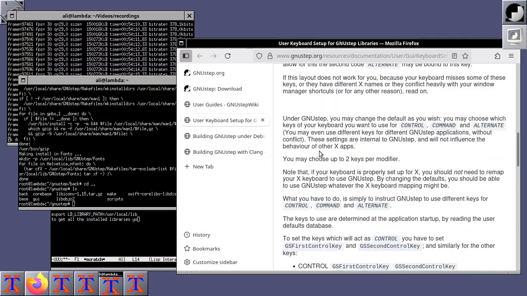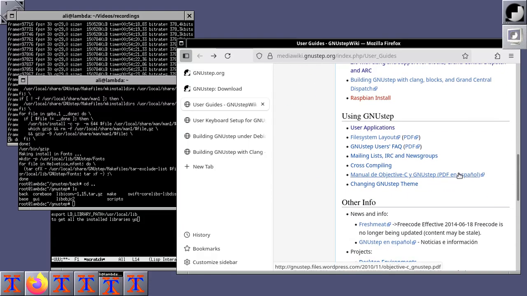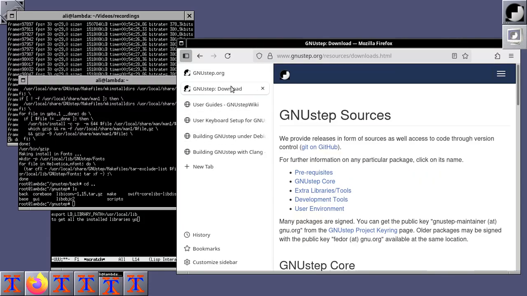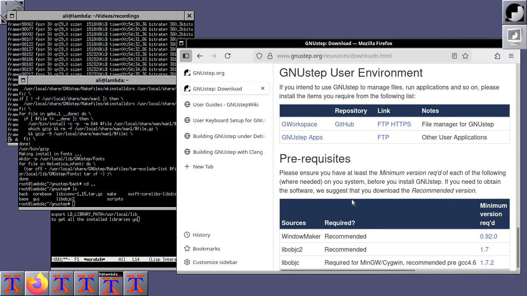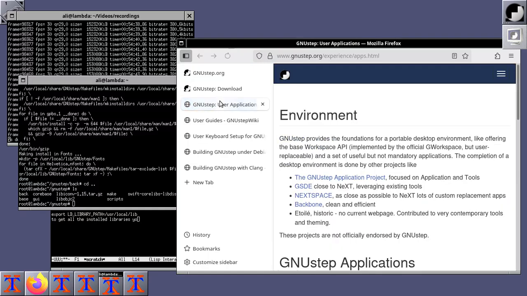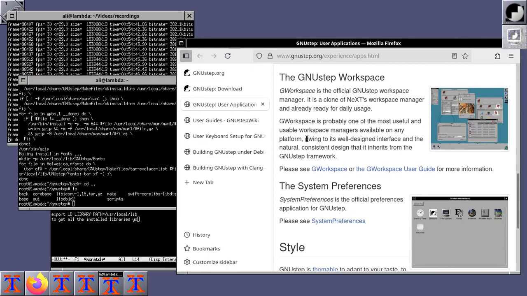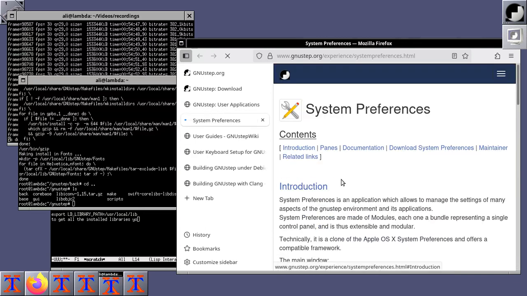Defaults write this, defaults write that. There's user keyboard setup, there's user defaults for GUI and back. And now we have user applications. Now I know what I want to do. We don't need the extra stuff for now. We need basic things. There's GWorkspace and GNUstep apps. There's user applications, the system preferences. So system preferences, you can find it through the main website.